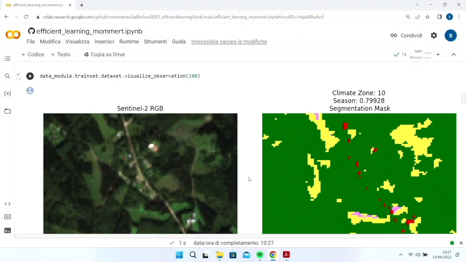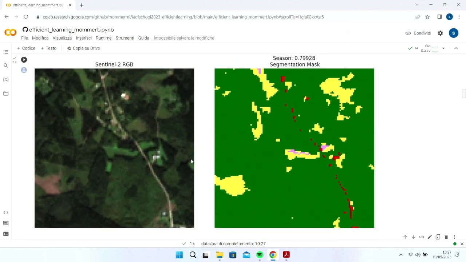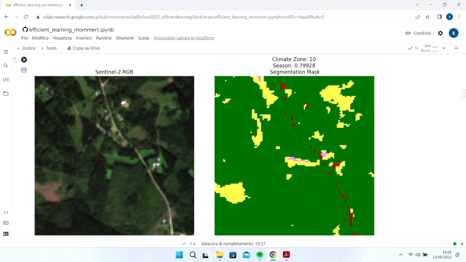Okay, now that we got all this, we can visualize an example. So this is a random location. You probably saw it in the dataset class, there's this visualize observation method, and basically this outputs this here. So here we have Sentinel-2 RGB, here we have the land use land cover map, this is the climate zone, it's just a numeric code in this case, a season encoding we call it, so that's simply a number from 0 to 1, where 0 is winter, 1 is summer. So this is somewhere in spring or in fall. And yep, the segmentation mask.